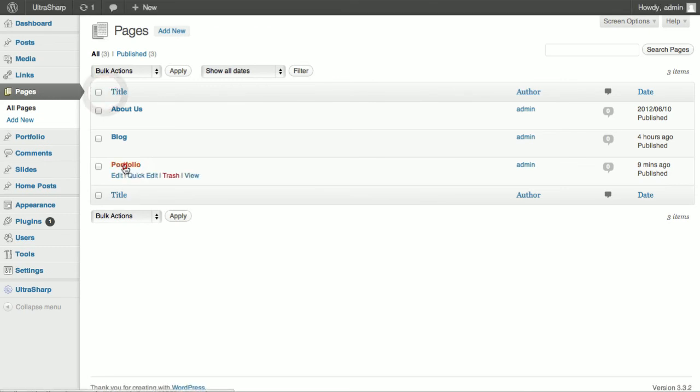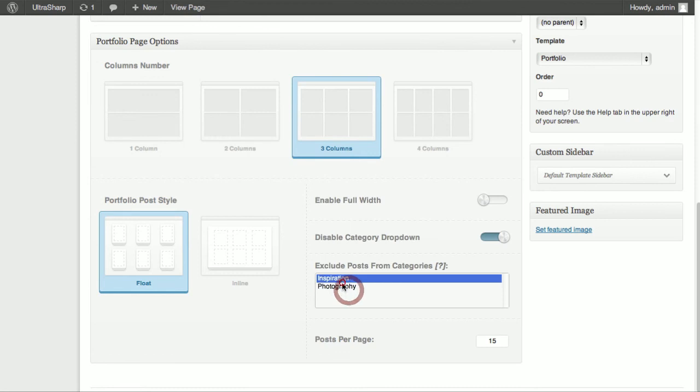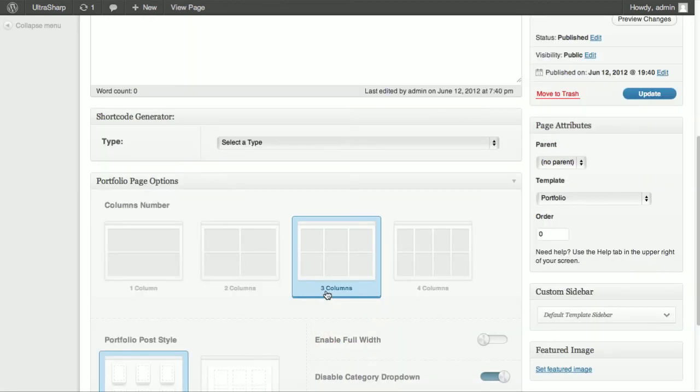remember when we created, there were those categories that we could exclude. So here they are: inspiration and photography. You can select multiple by just holding Command and clicking. If I'm not mistaken, on Windows it is Control. So you can just hold Control and click, but not on Mac. But that's pretty much it. I hope I covered it all.